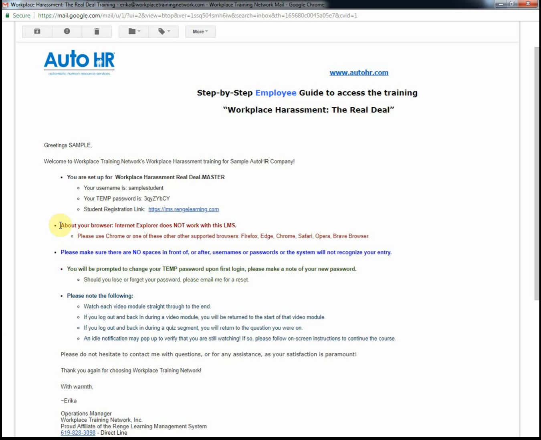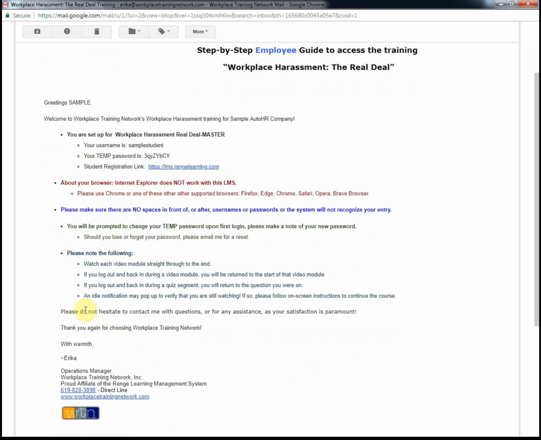One of the most important points is that this LMS is not compatible with Internet Explorer. They must use Chrome or one of these supported browsers. Additionally, make sure that there are no spaces. Also, they're told they will have to update that password, and there are a couple of tips to get them through the program.